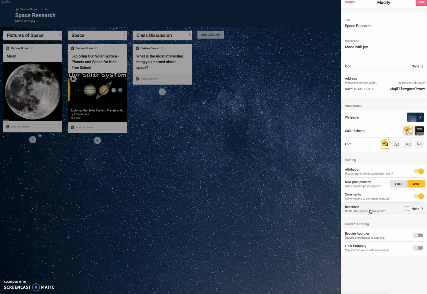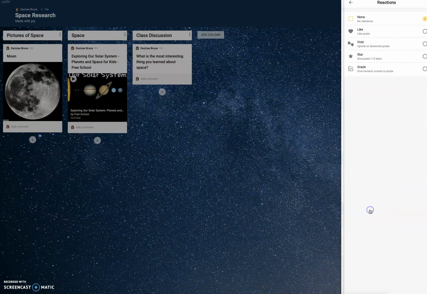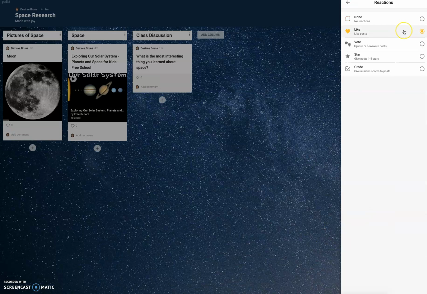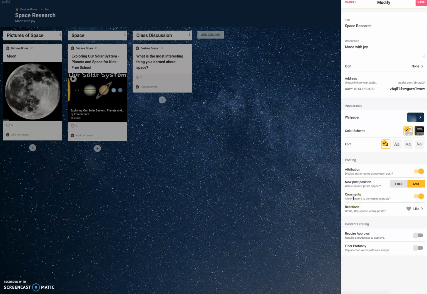Now, reactions are a fun way to get students engaged in learning. I'm going to choose the like reaction because I think it's something students are familiar with, where they can like each other's posts.